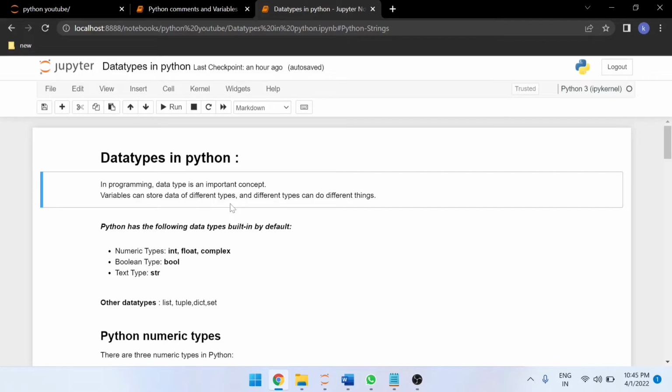Variable can store data as a different type, and different types can do different things. So if you have data in numeric type, we can do some operations. If your data is in string type, we can apply some other operations on that string. Like that, we should know which type of data we are working on.